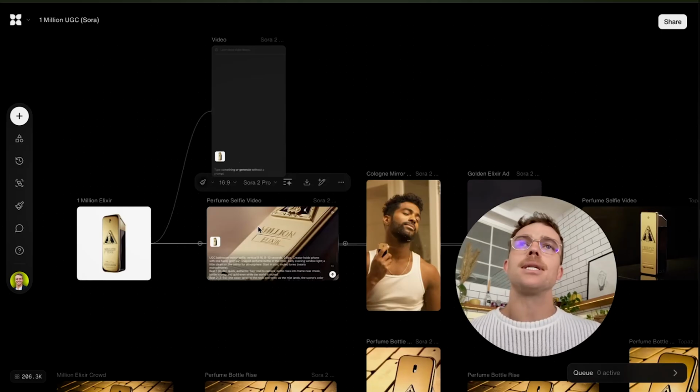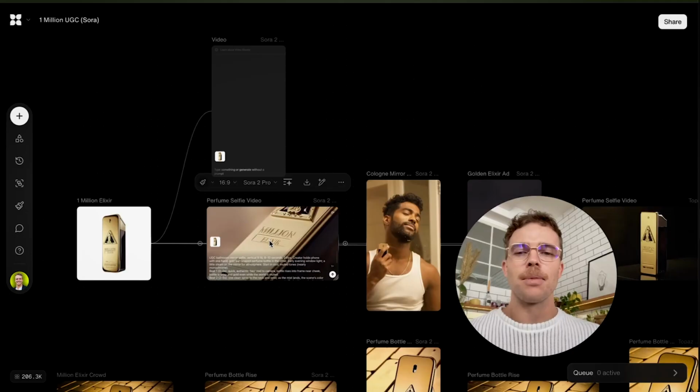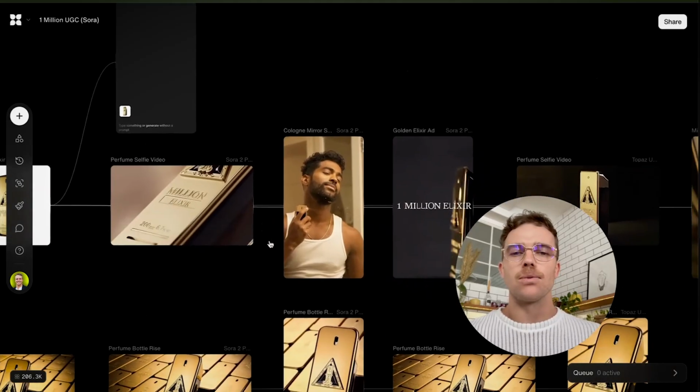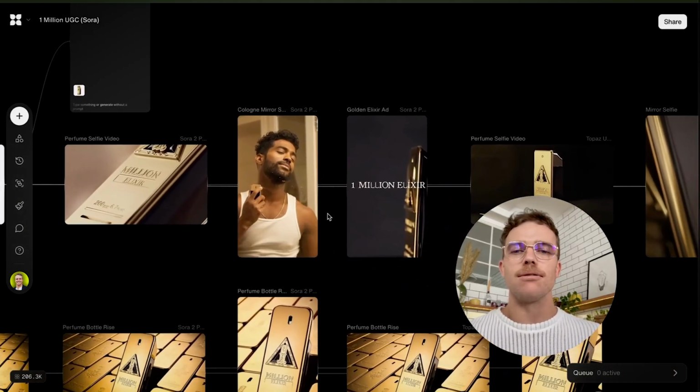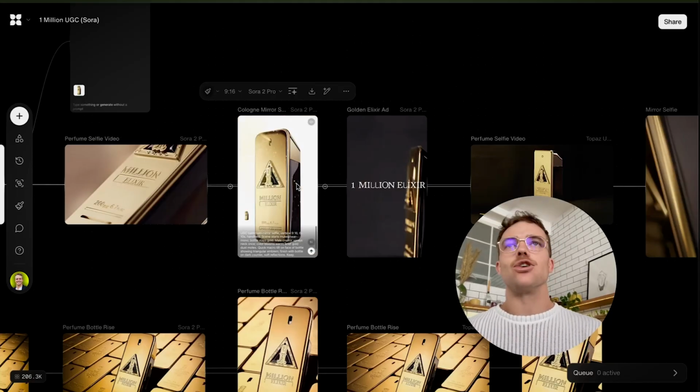You add in your prompt, and you can get as complex or as simple as you want here. And then you hit generate, and within a few minutes, you'll receive a video with sound and narration if you've prompted it, in a way where you can build out these UGC campaigns in minutes.